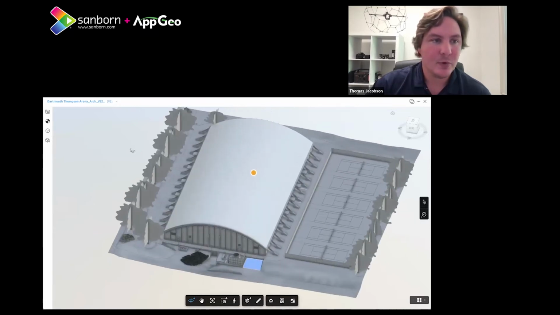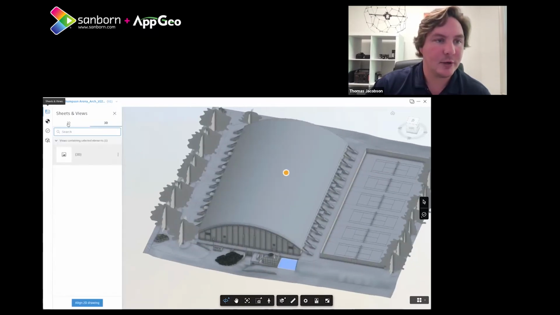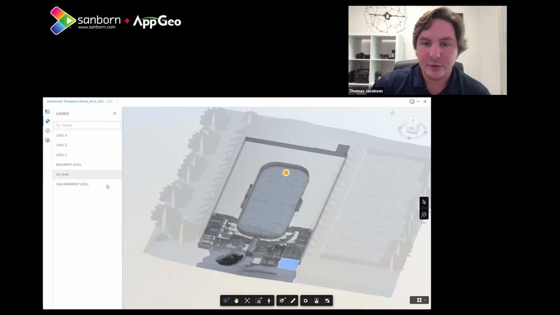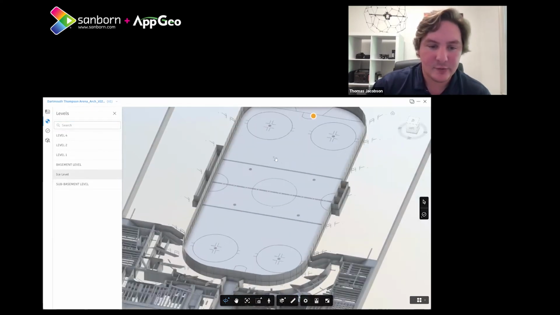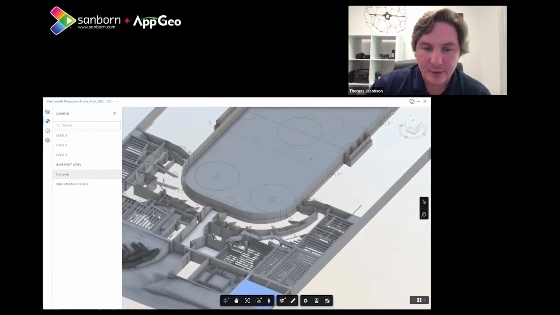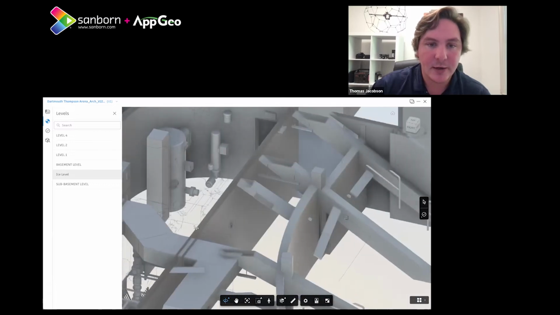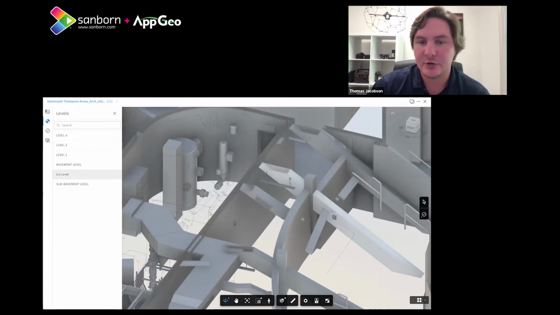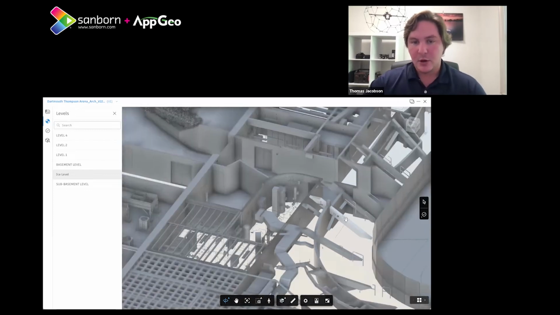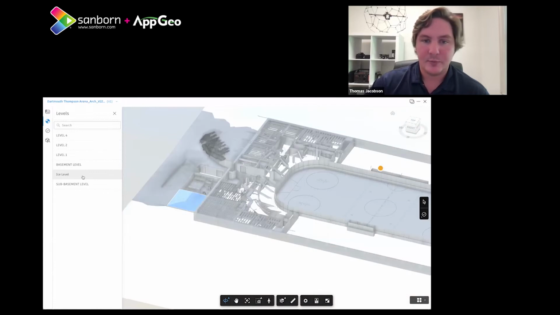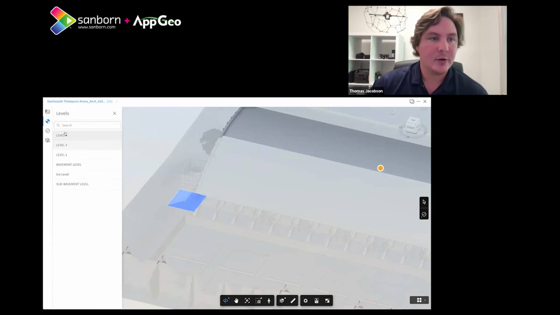This is where you can actually select different levels. So if I go to ice level, it'll strip it down. I can see the ice level. I can see some of the locker rooms that surround it. Looks like we have some kind of boiler room right here. You can see the different structures, all the different components that make up the building. So it's super helpful in building management and design and planning for renovations, like I said earlier.